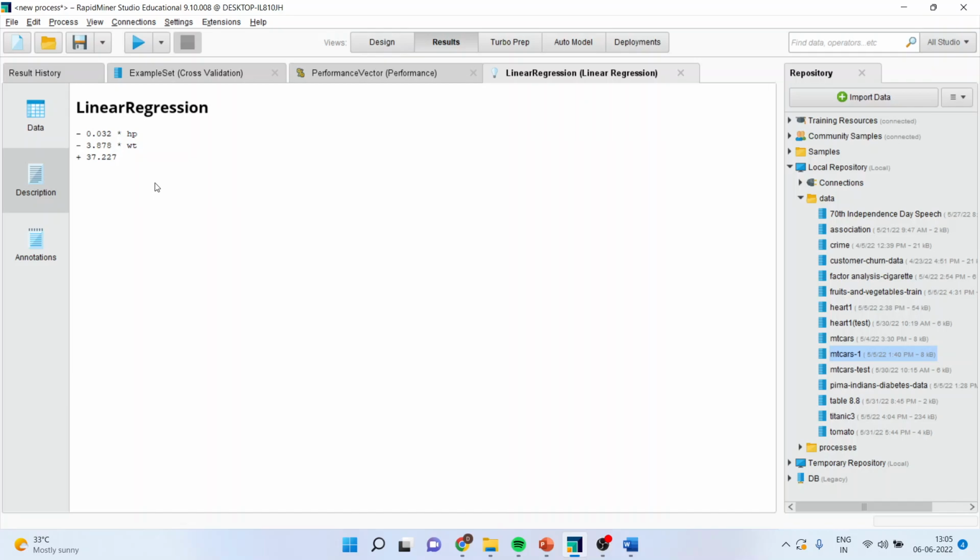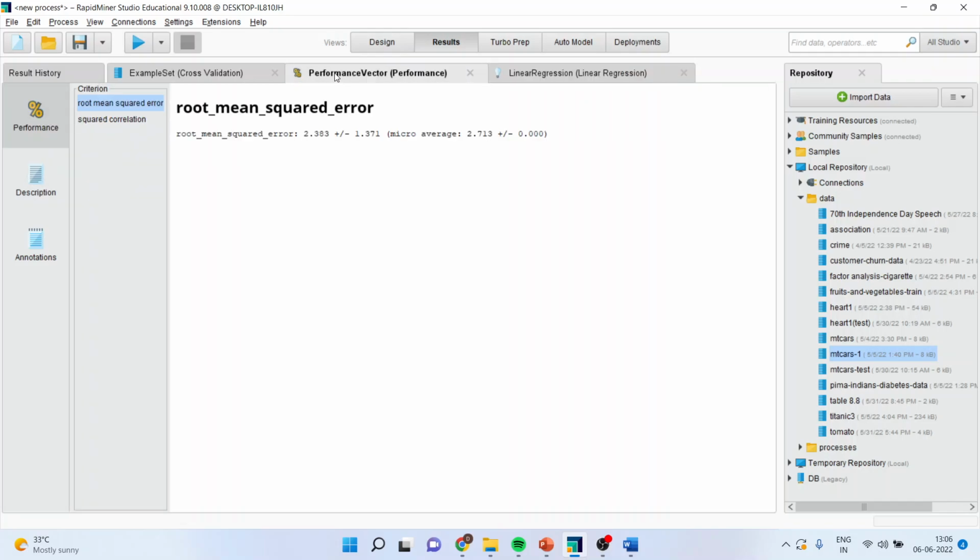Kindly refer to my previous videos on linear regression, how to interpret this. I have already discussed that. If I talk about the performance vector, root mean squared error will be displayed. Squared correlation is the explanatory power of the model, which is also displayed.